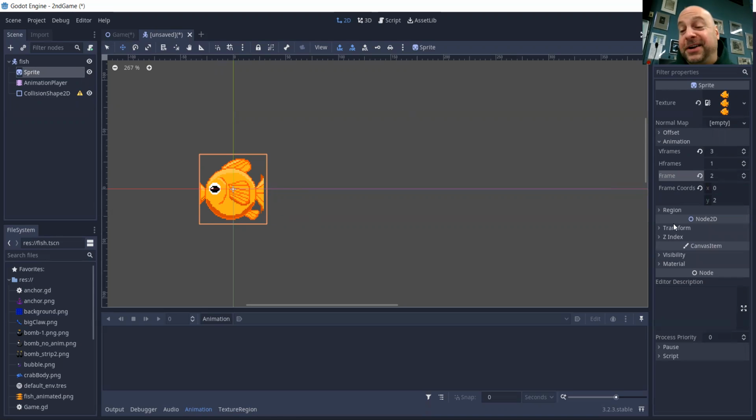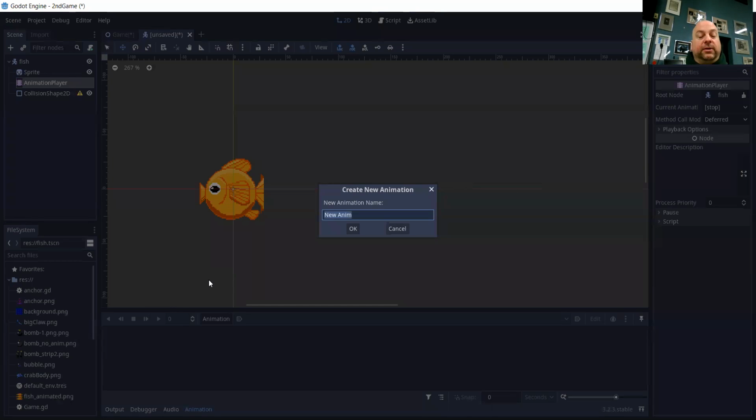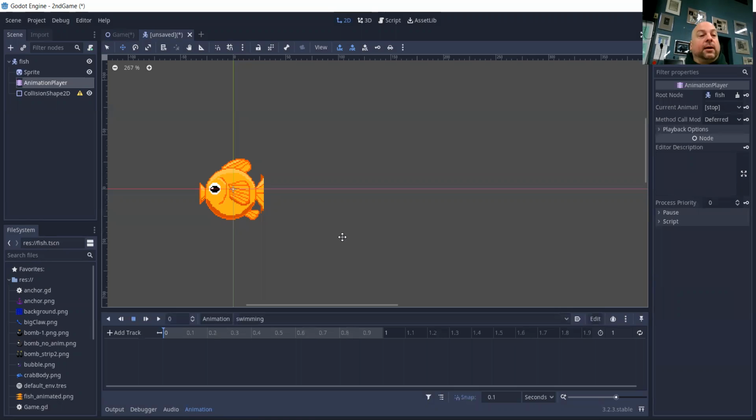I actually had to write this down because I shot a previous video where I couldn't get it right. So using the animation player, I'm going to click here, go down to animation, and create a new one. I'm going to call it swimming, and I'll hit OK. Then you can see it says to add track. It also gives us an amount of time.